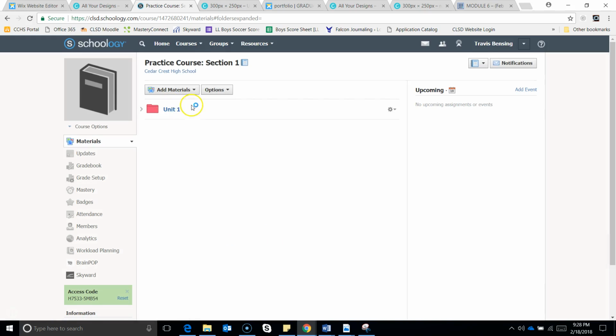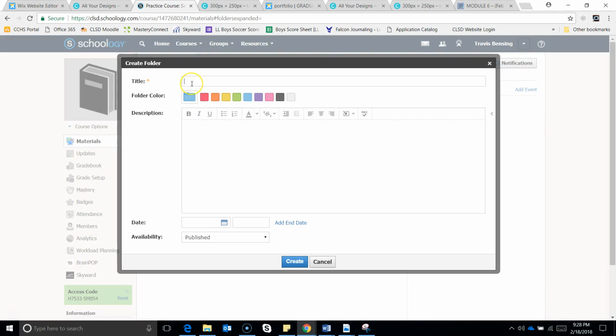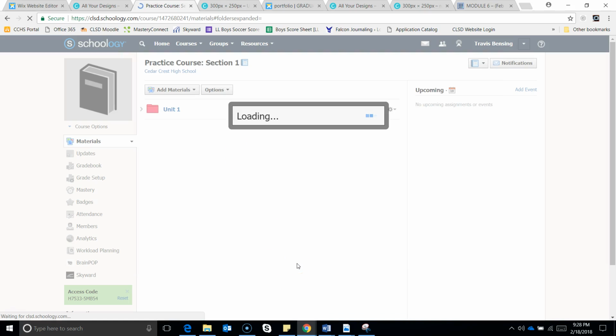So what you can do is use folders to block off units. You can keep adding multiple folders. So I could just make another one for Unit 2, or however you want to organize this.